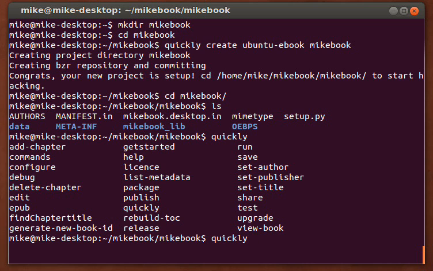If I issue the quickly command and hit tab a couple of times, you can see there's a list of commands that I can use with this template. Some of them have yet to be finished, some of them aren't appropriate, like for example EPUB is a library that I've set up as opposed to a command, so that needs to be removed.